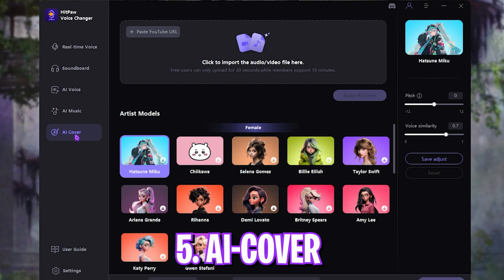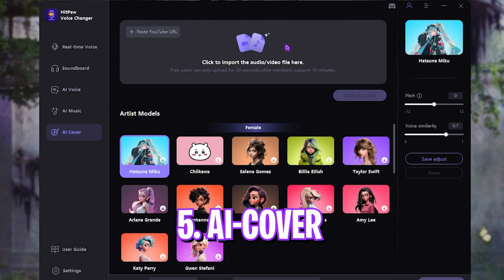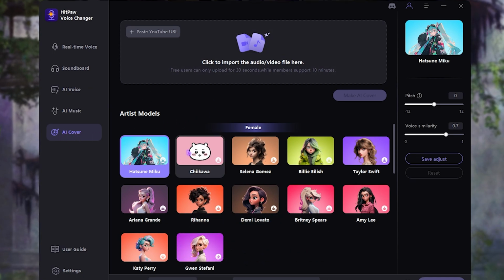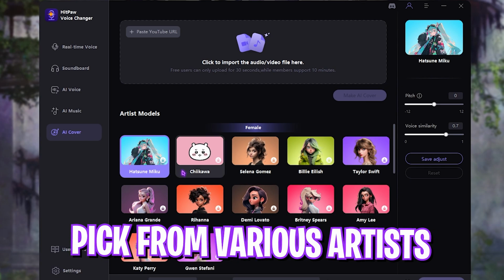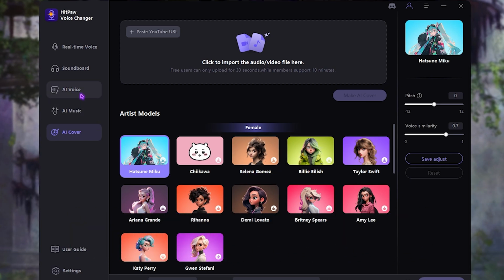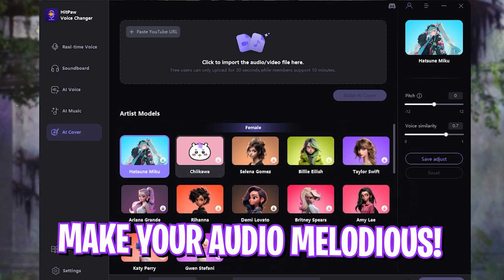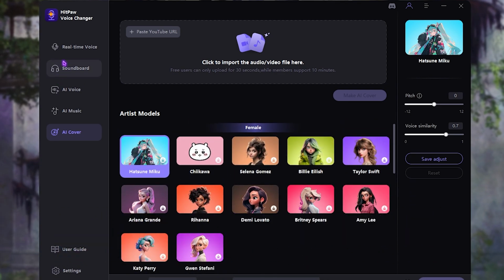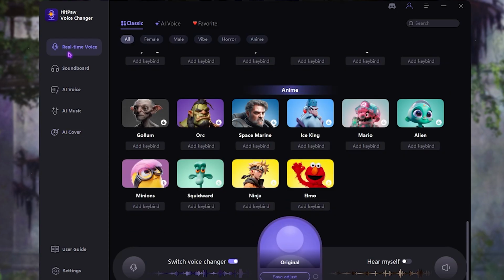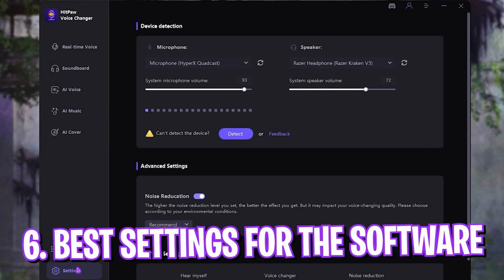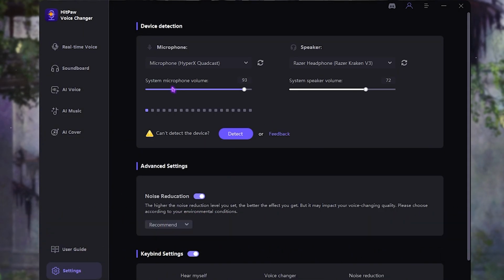Last, let's come to the AI cover, and right over here you can import your audio files, and it will make you sound like artists listed right over here. You can find Hatsune Miku, Chikawa, Selena Gomez, Billie Eilish and everything you found in the AI voice, but this will make your audio melodious as well. So these are all the features step by step provided by Hitpaw voice changer, and I think that they are really cool.